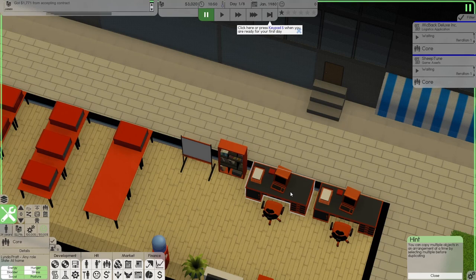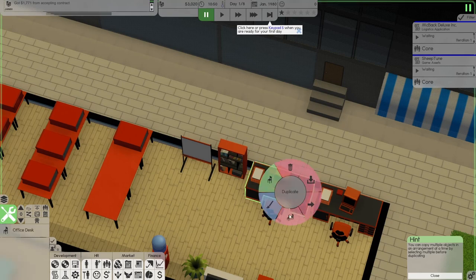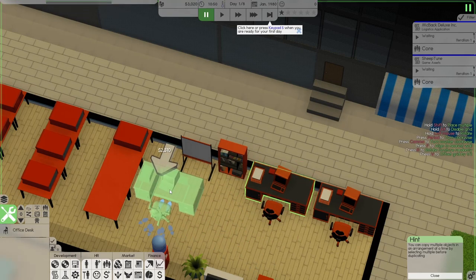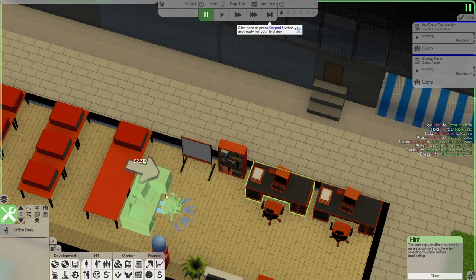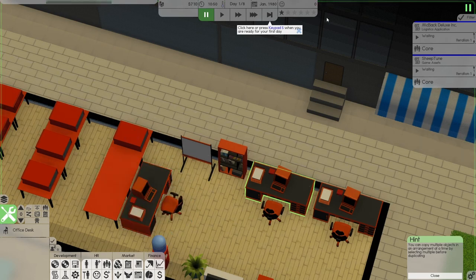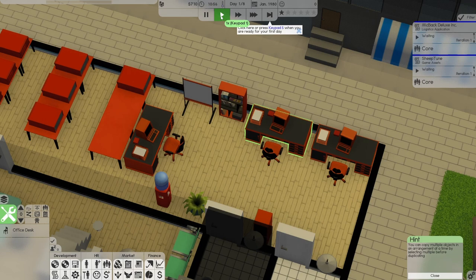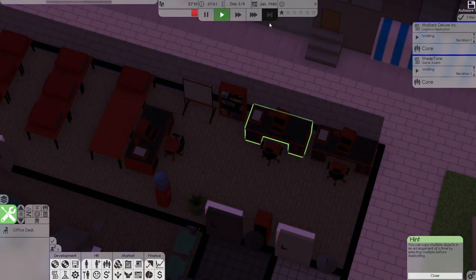So, actually, we want to duplicate this. And we want to put it here. And let us play. They should all come into work very soon. Skip unused time, that's what we want to do.